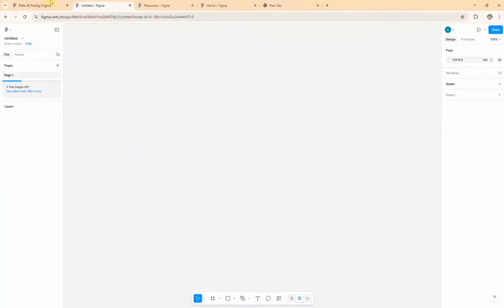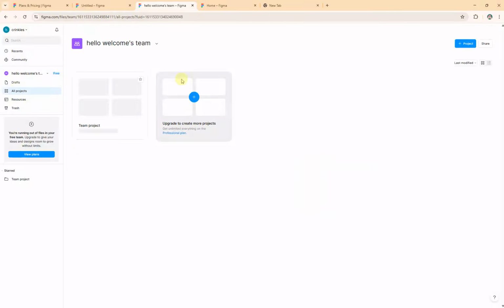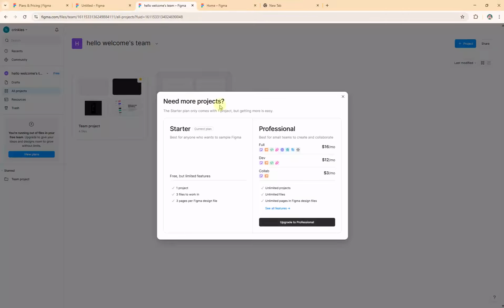Name your project something relevant to the course you're designing. This could be something like beginner Figma course. Next, you'll want to plan your course structure. Think about the key skills you want to teach and break them down into modules or lessons.